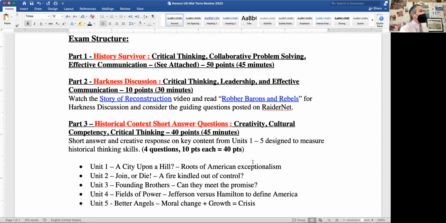The second part of our exam will be a Harkness discussion that will happen during the exam. It'll be a 30-minute Harkness discussion worth 10 points. There's a video, and when you go to the digital version of this document, you can see I've got the link to it right here. It's a short video about Reconstruction. It's about 19 minutes long.